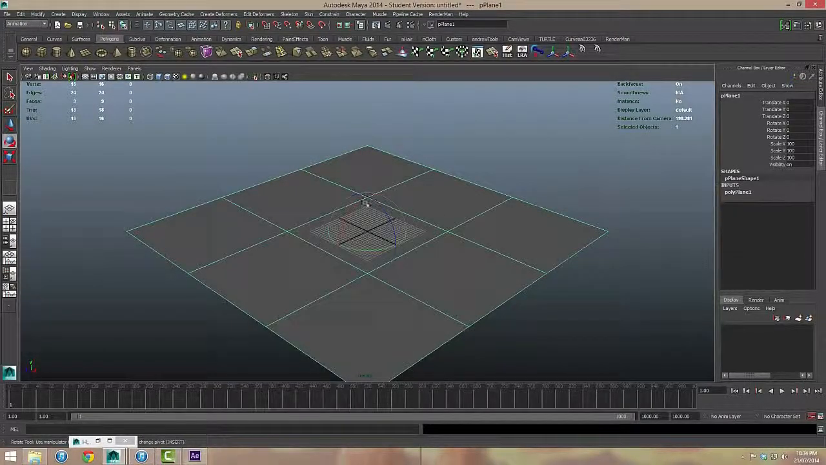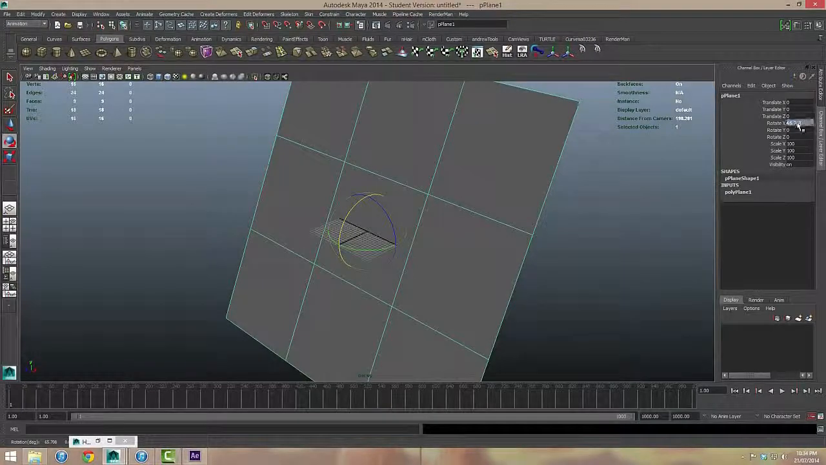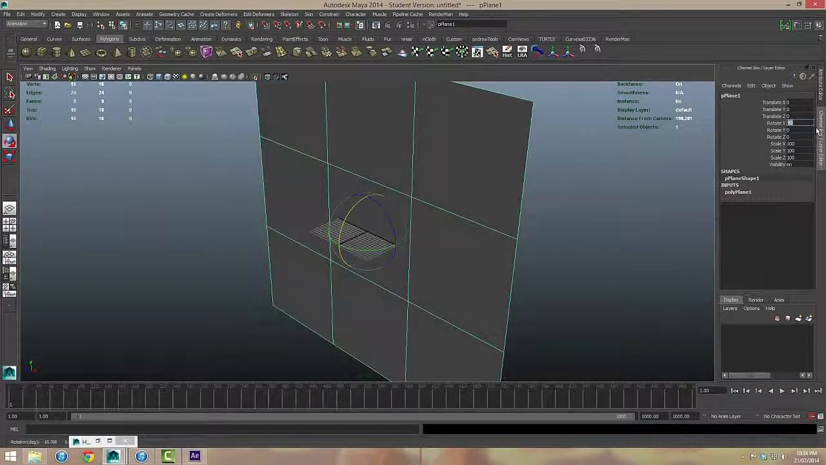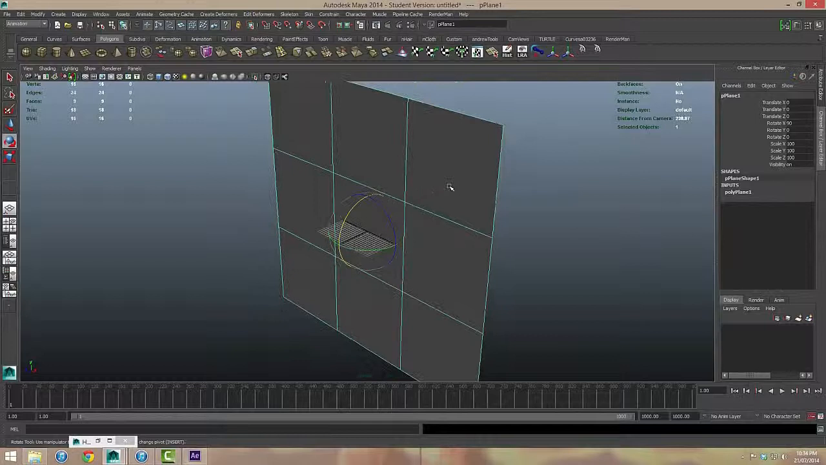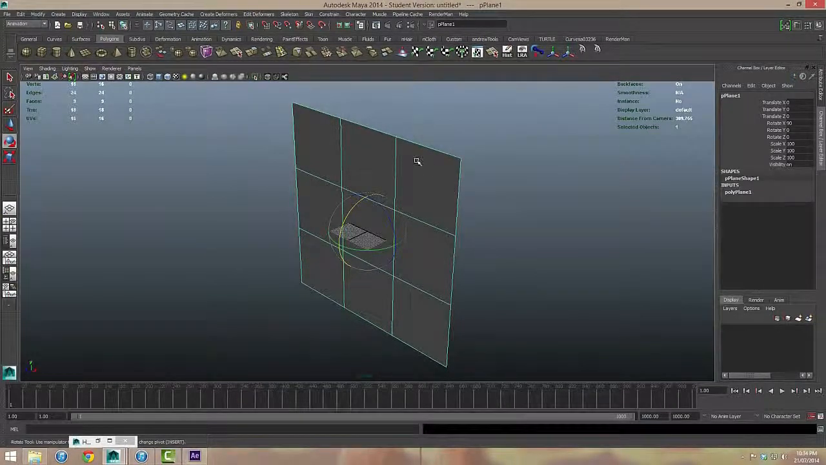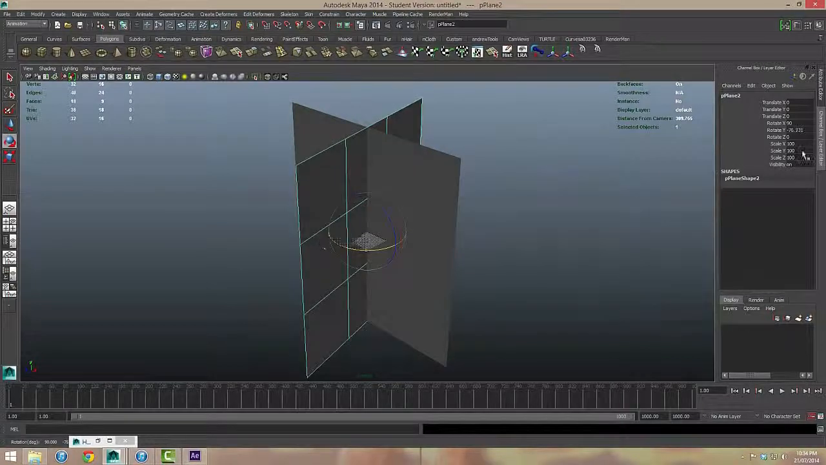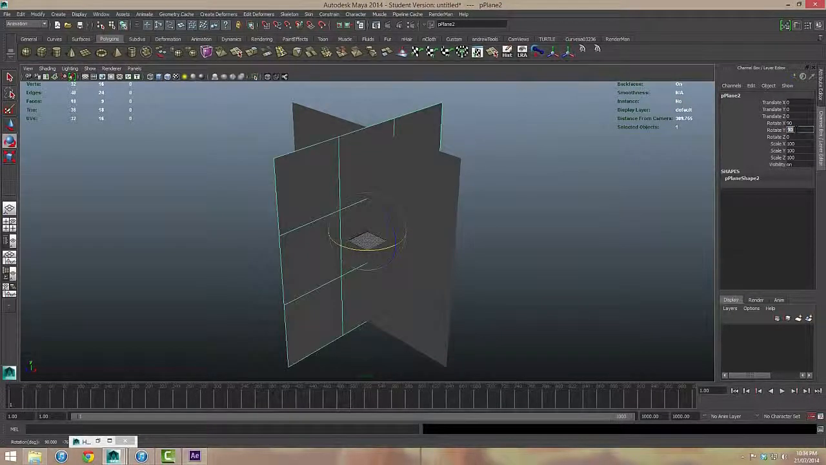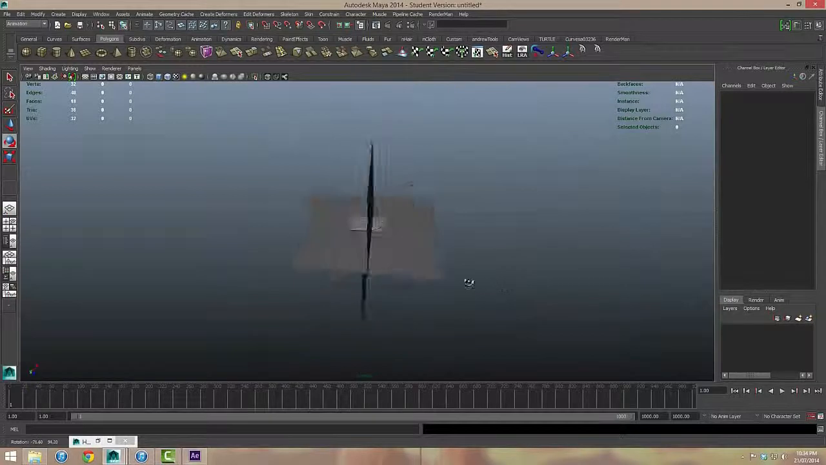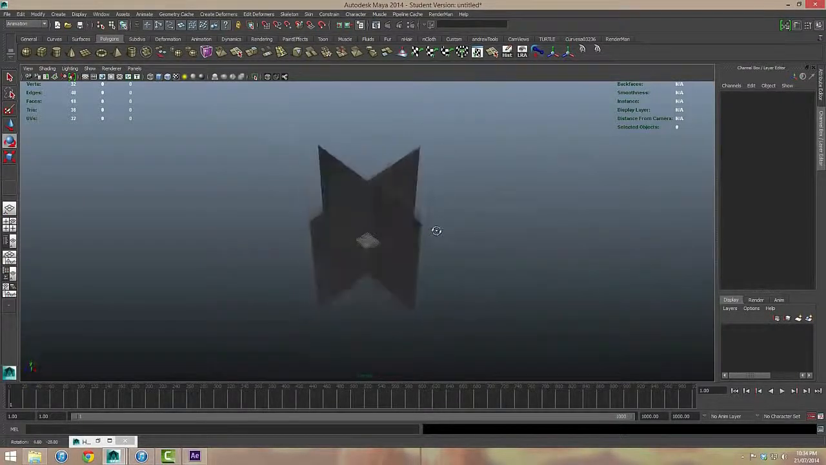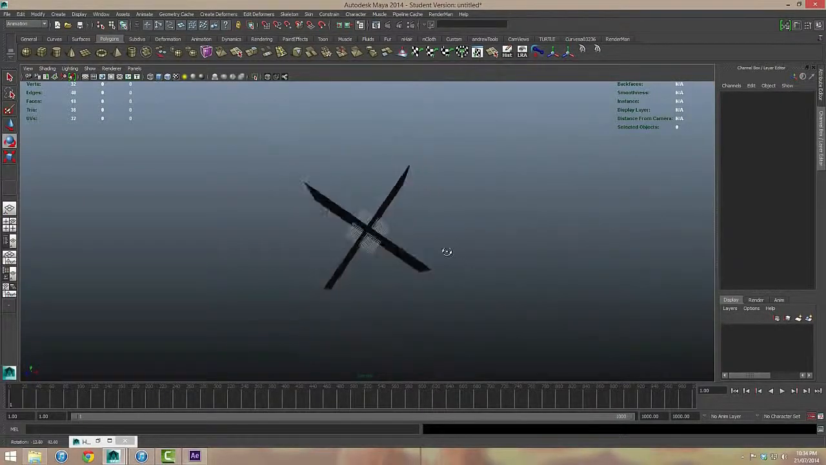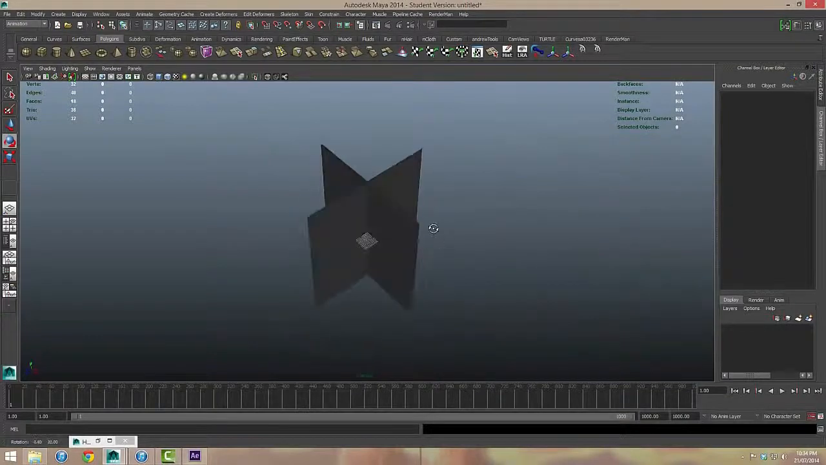Selecting my mesh, I'm going to rotate it up in the X. I'm just going to key in a 90-degree rotation. Then I'm going to duplicate this, selecting the object and hitting Control D, and rotate that in the Y, again 90 degrees. Now what we have is the basic grass unit, and that's just a static mesh, and we will shortly transform this into our simulated object.